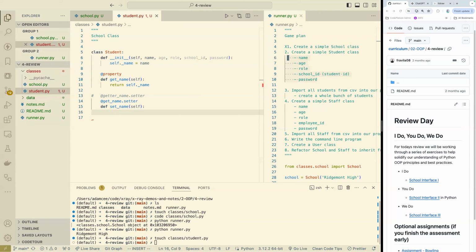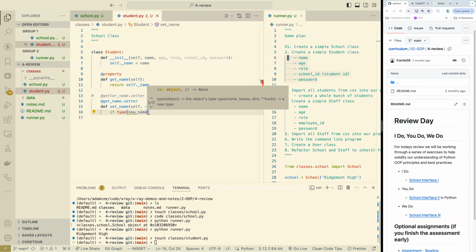Get name, make sure it's a string. So, well, if self, no, because don't you have to have an input there then? You'd have to have a string, a new name, and then make sure that the new name is a string. So new name's a string.